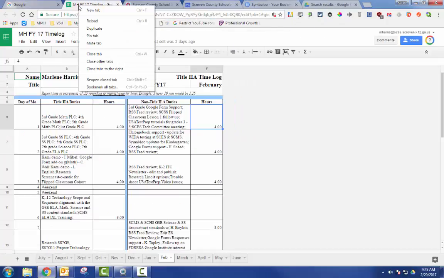And if you right-click on the tab, a menu will pop open that gives you some other options, such as to reopen a closed tab or to bookmark all of the tabs.